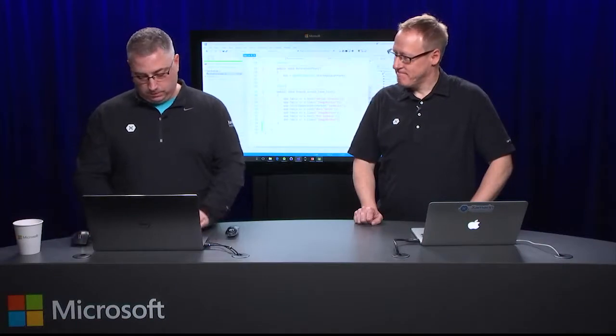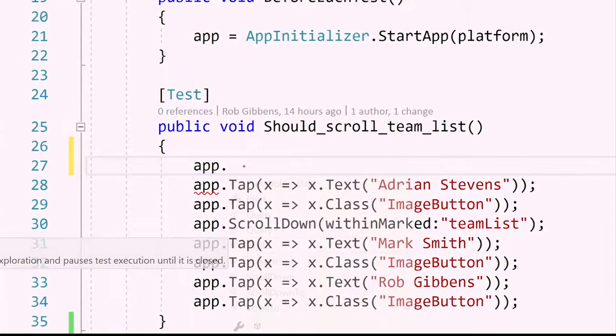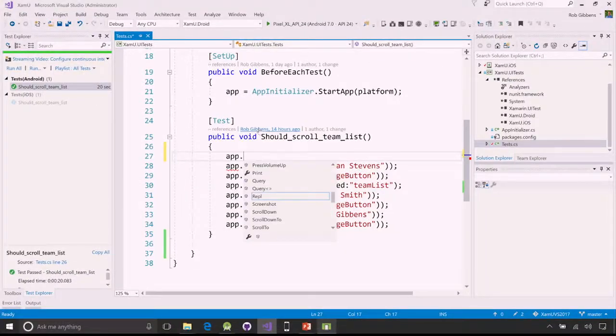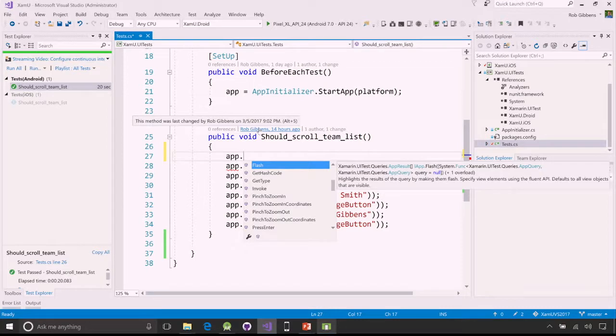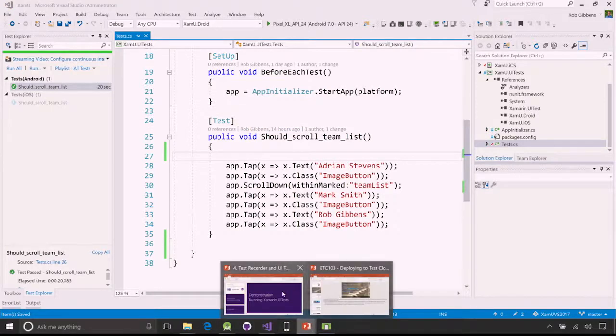Okay. And, of course, we get full IntelliSense. So here we can see, let me get back out of that. Here we can see we have things like press volume up, press enter. We can pinch to zoom. We have gesture support. That's neat. Scrolling support, all kinds of stuff. So all the sorts of things that users would typically do with our app are just exposed to this app class, and you just write code to programmatically drive the UI just like a user would. Exactly. So we could write all that by ourselves, and that would work just fine.